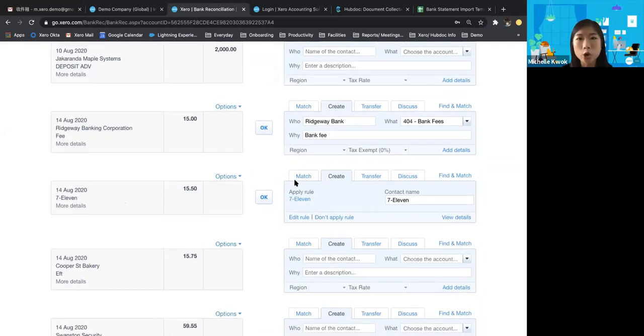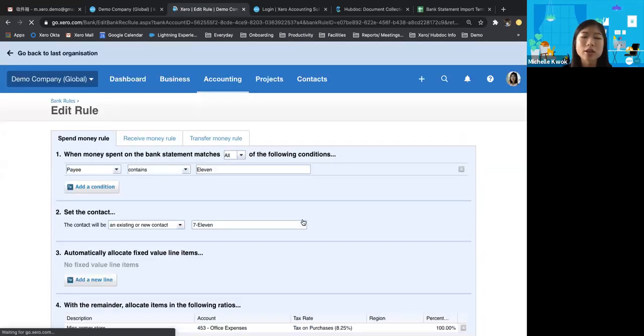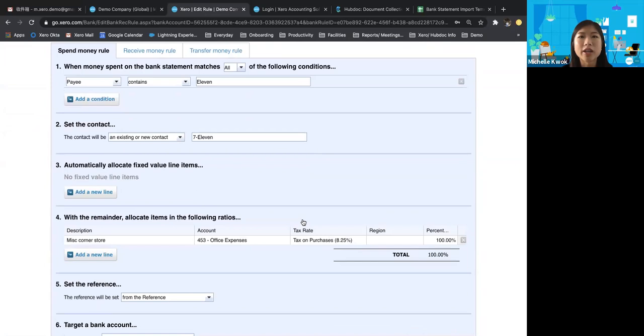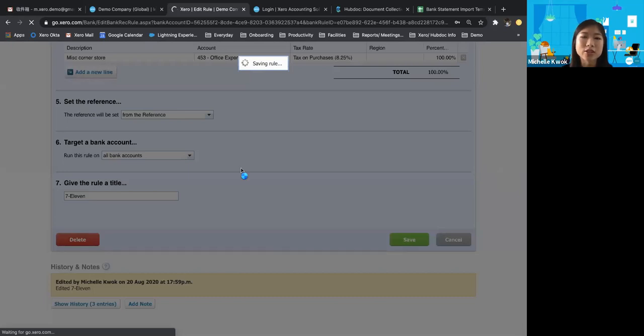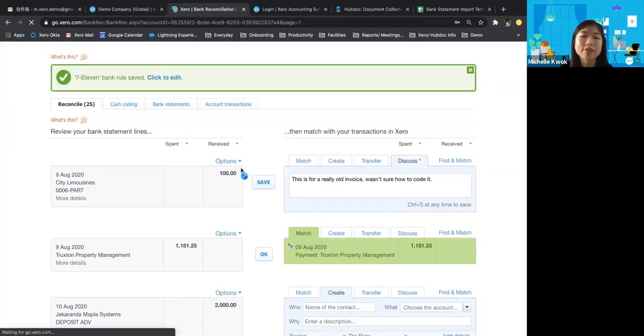And if there are recurring transactions in your company, you can always set up a rule. So it doesn't matter if it's spending money, receiving money, or transferring money. For example, take my office as an example. We always buy snacks from 7-Eleven, so a convenience store. And whatever that expense is, we always put it under 453, so office expenses. So a rule that I can set up is that as long as the payee contains the word 11, please put that item under 453 office expenses. And once I've saved this rule, what Xero is doing is that it will execute for you. So you don't have to do it yourself.